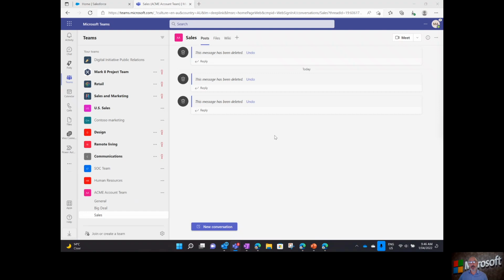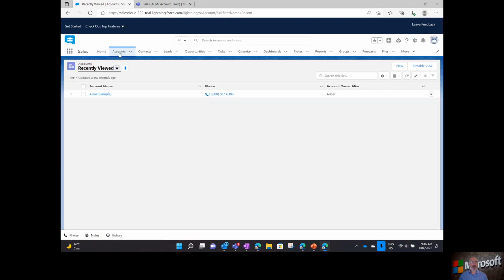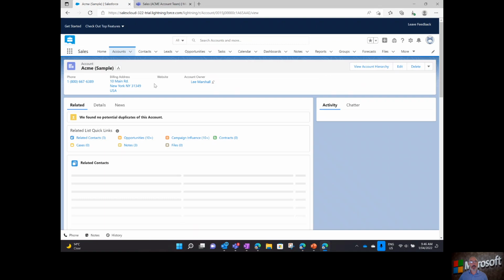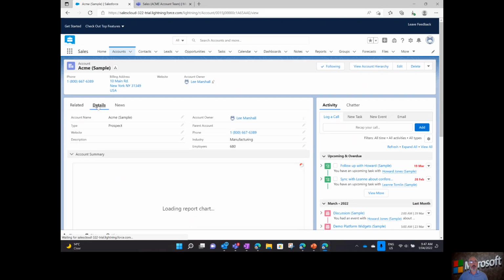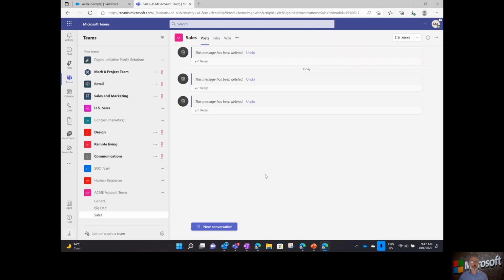Now, before I actually add this record to the team channel, let me just show you what it looks like in Salesforce. So here's my Salesforce account screen, and I'm going to flick over to the Accounts tab and go into the Acme account. So these are all the details that I have available to me within Salesforce. And now we want to get that into our Microsoft team. Really easy thing to do using the Salesforce plugin.